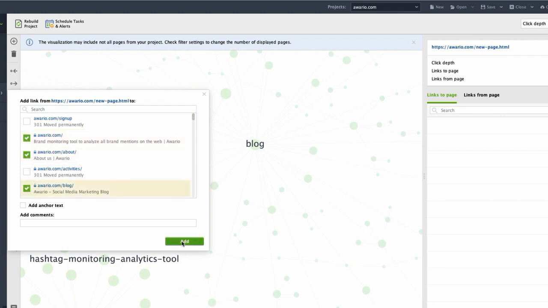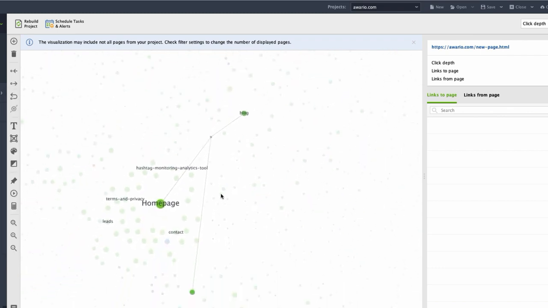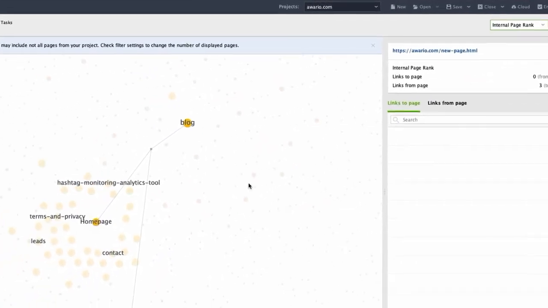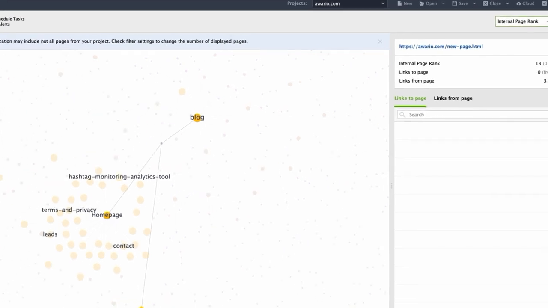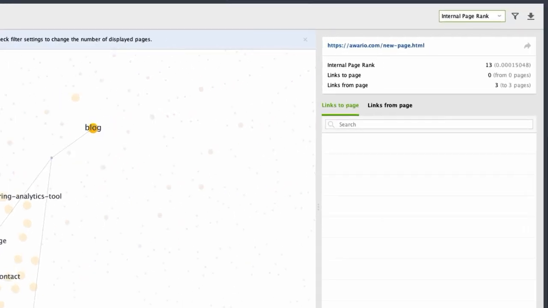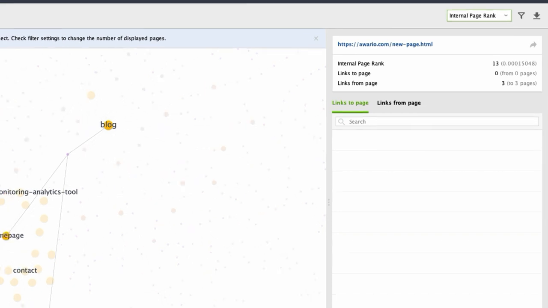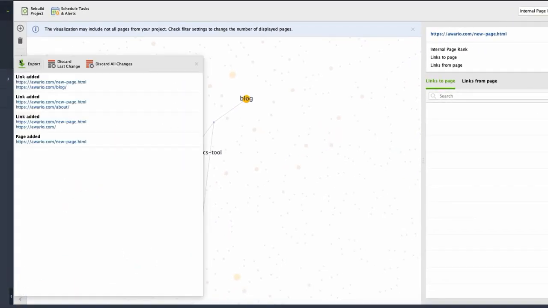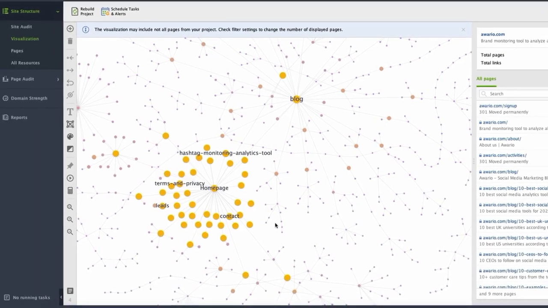Now I can see the connections with other pages on my website, and if I switch to the internal page rank and click the Recalculate button, it will quickly show me how this new page has influenced the distribution of the page rank. This way I can add as many pages as I want to simulate my website structure. Once I see that everything is okay and the internal page rank is distributed in the way I want it to be distributed, I can export this changelog and give it to my webmasters so they will follow the instructions. The next step is called All Resources.